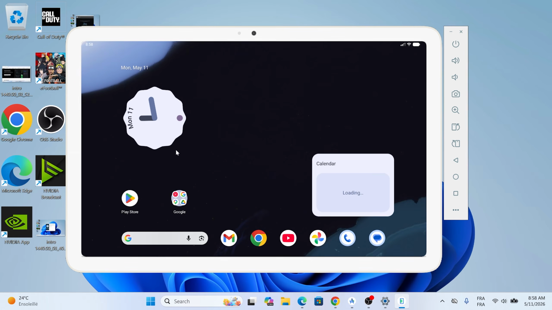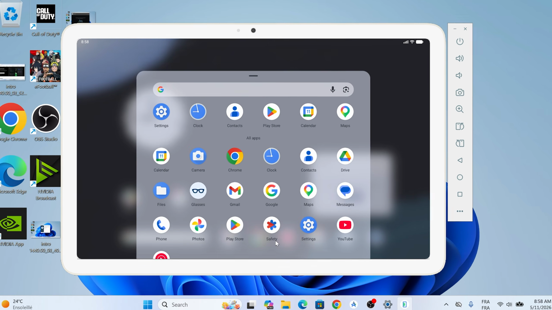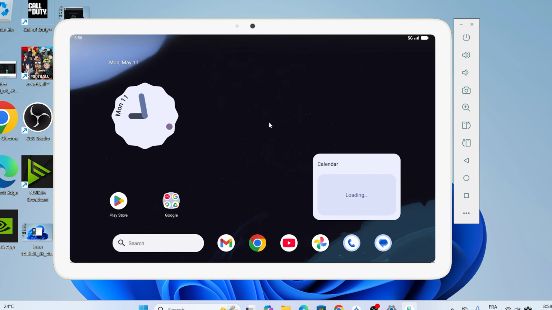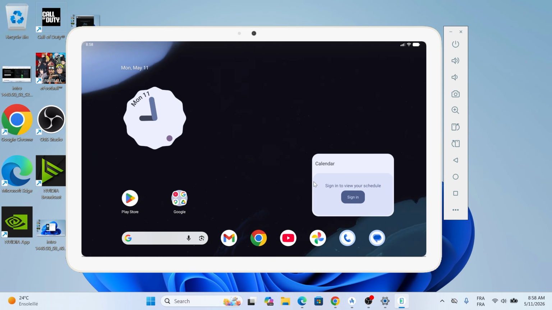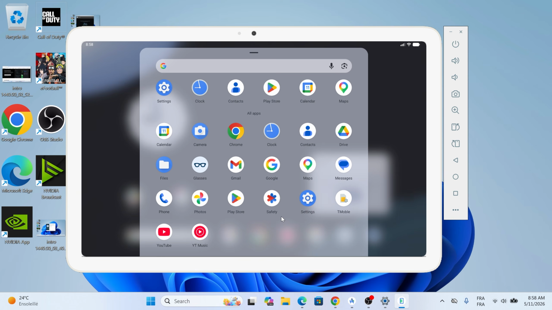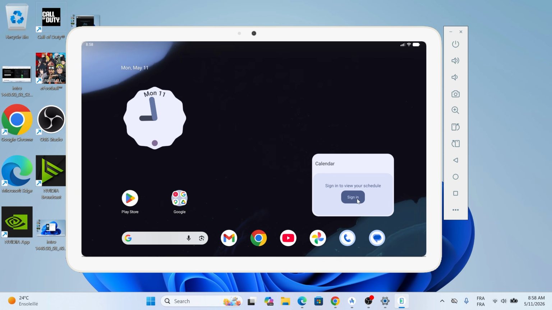Once it loads up, you will see a full, beautiful Android interface right there on your Windows desktop, just like a real tablet. You can resize the window to whatever size feels comfortable for you. Too big? Shrink it. Too small? Stretch it out. Totally up to you.